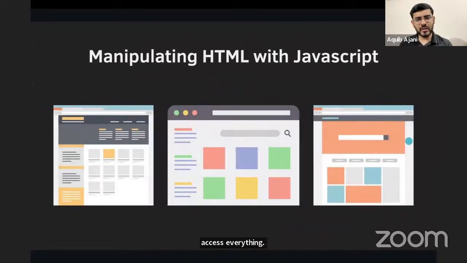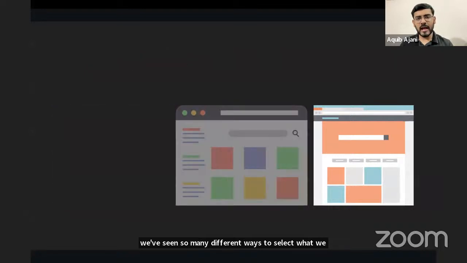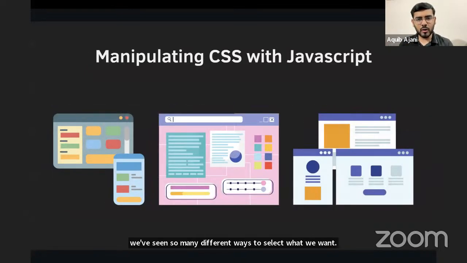We have seen how to select HTML elements through the document, which was document dot. We have seen get element by ID. We have seen get elements by tag name, get elements by class name, query selector. We have seen so many different ways to select what we want, right? That's the first step. Once we select that, the next step is to modify that content.